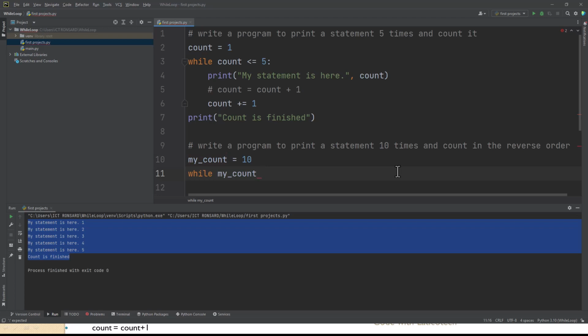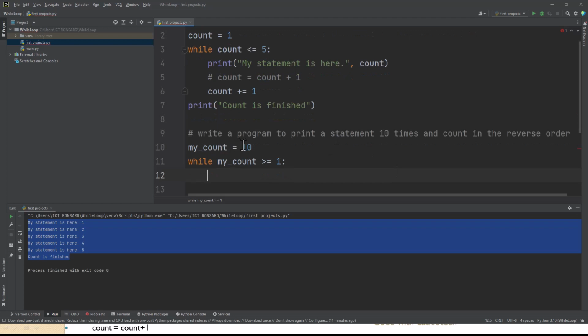so that is the initial variable we just declared there, once it is greater than or equal to 1. Because we are moving from 10, once that number is not going to be less, if it is greater than or equal to 1, then we want to print the statement. So we can just say print the reverse statement is here.